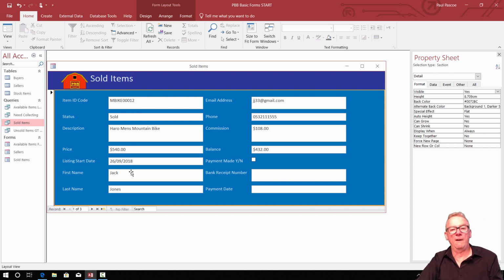So this mountain bike, which is sitting here with Jack Jones at the moment, has been sold. So with this sold items form, we can process this item. This is where they're going to do the payment. The owner of the business has got his mobile phone out. He's going to do the bank payment. So he's then going to find out that, okay, this is Jack Jones.